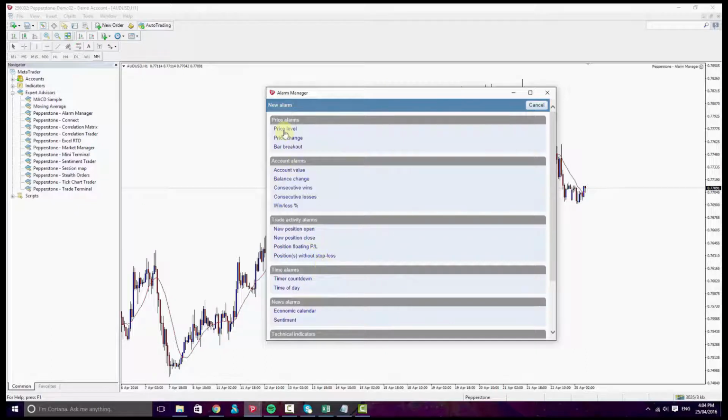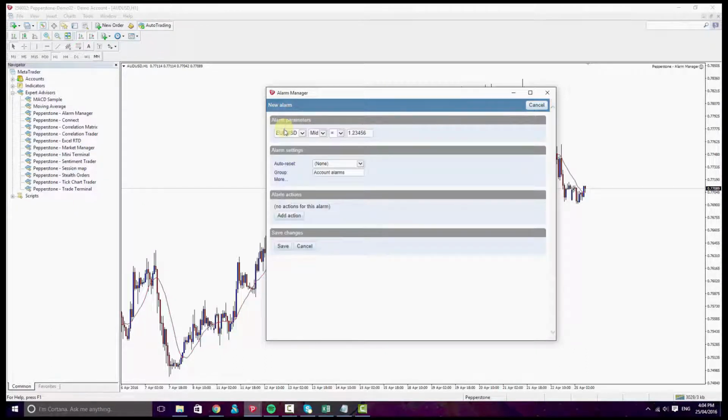So let's take a look firstly at setting an alarm of price level. So here you can see it gives us a multitude of different parameters. We have the particular currency pair that we want. Let's just select Euro US dollar. We have the different types of ask spreads, so the midpoint, ask or bid, we'll just select mid. And then of course we can have greater than or equal to, less than or equal to, or equal to. So let's say we want a price to move greater than, and we want a price to move above 125. We can then select that.